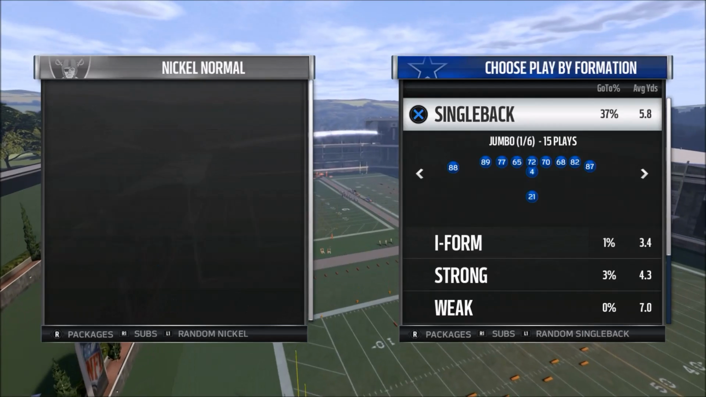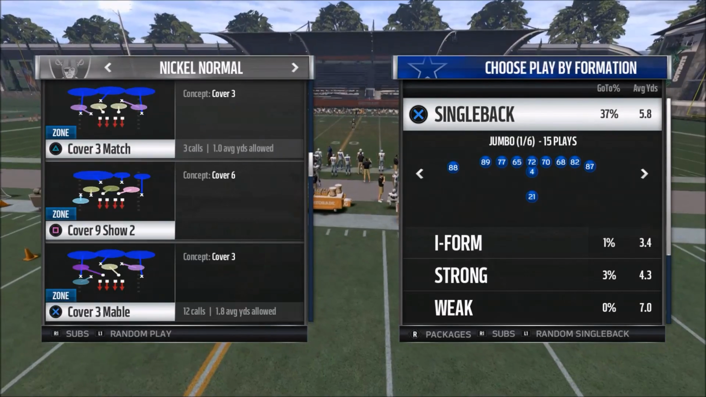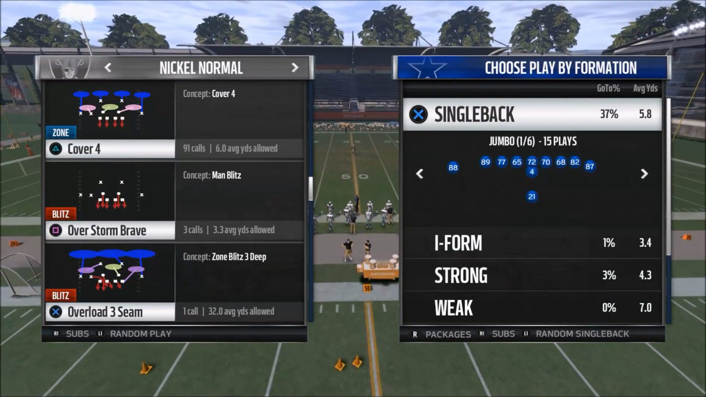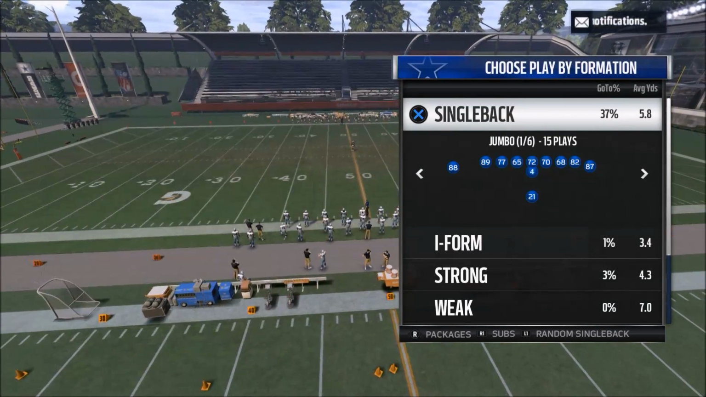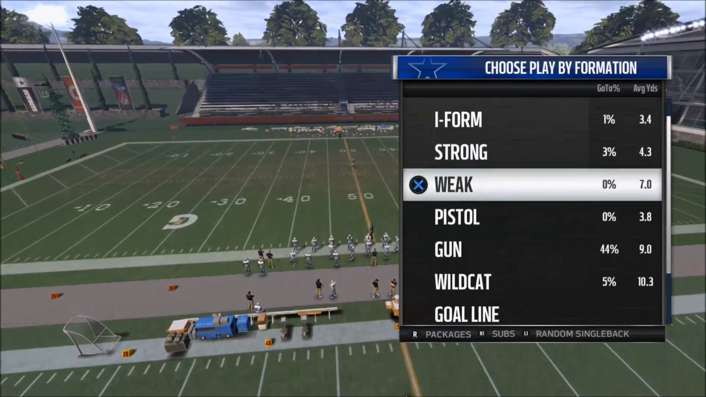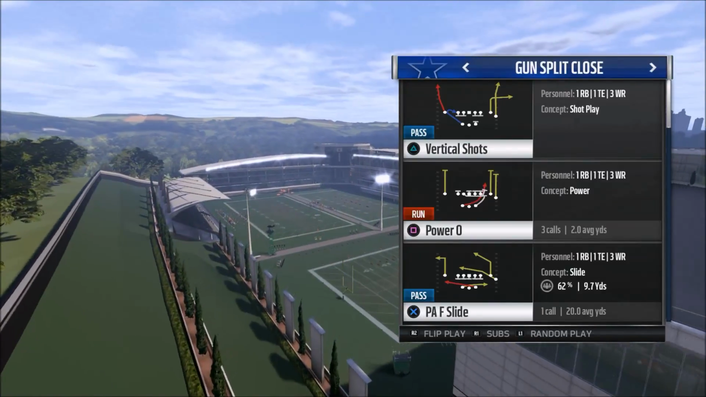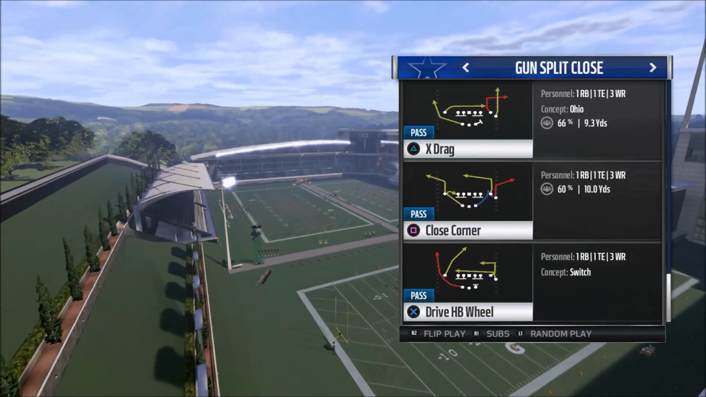But then, so you want to come out defensively, I would come out in nickel normal just because it gives you cover 4, cover 3, cover 2 man, and a cover 0 blitz at your disposal. So you just come out cover 4. Don't even look at anything because the more you look at stuff, the more you're going to get bogged down by it. We're in split close, and we said we want to come out into play close corner.